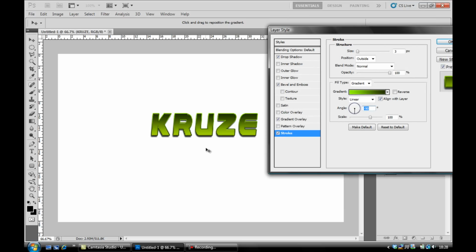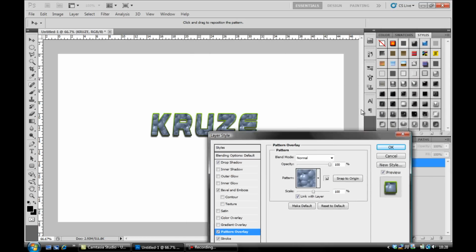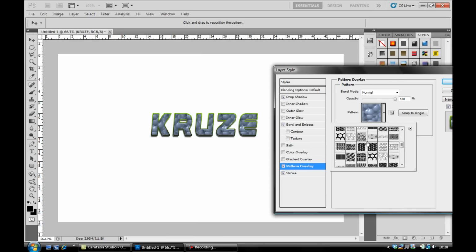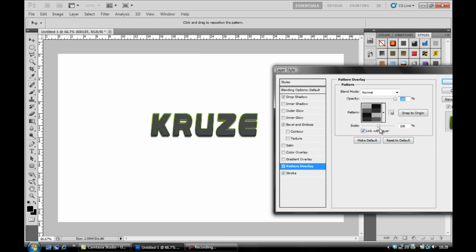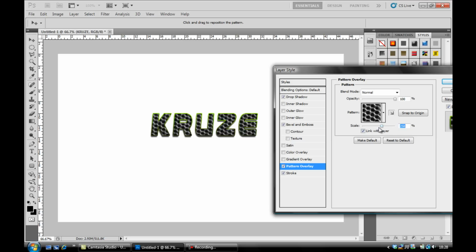I'm now going to show you an alternative to applying a gradient. So we're going to take the gradient off, I'll leave the stroke on, and we're going to apply a pattern. So I've actually got some carbon patterns. I will include a download to these in the description, but this is a good one, and this scale just makes it larger, so that looks quite cool, I think. Quite a carbon effect. And there is another one, actually, is this one, I think. That looks quite cool as well.